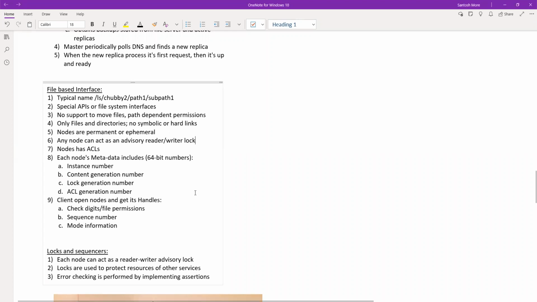Sorry, I'm back. So that is what it means. We use advisory locks, and that is why they are used.